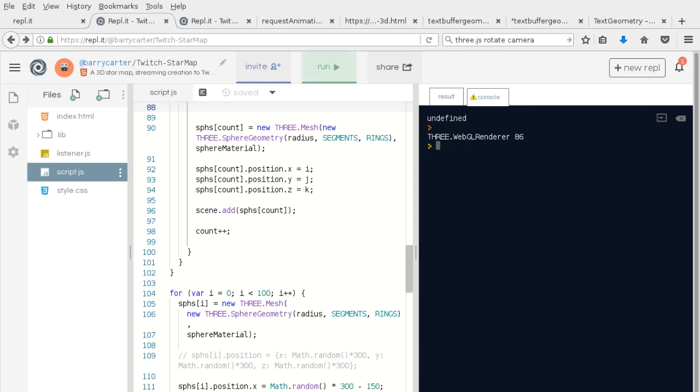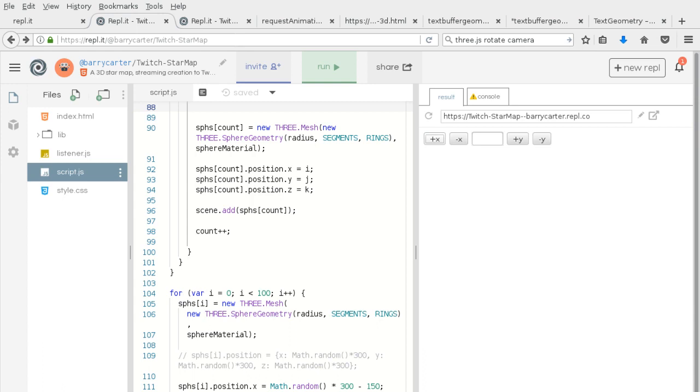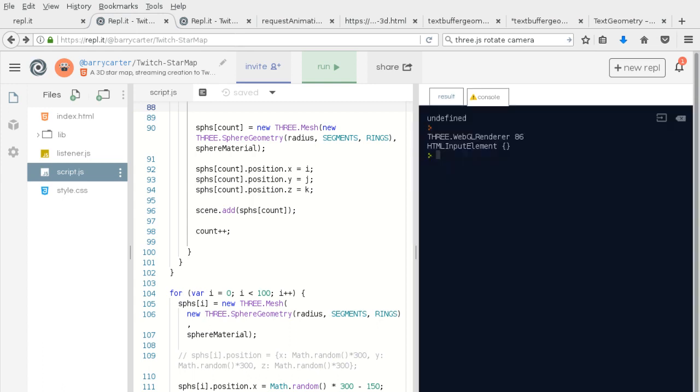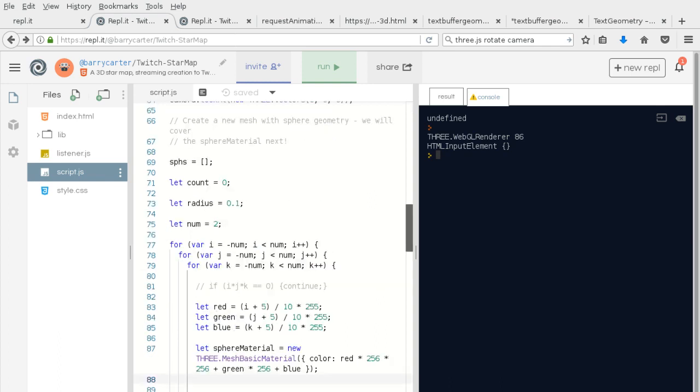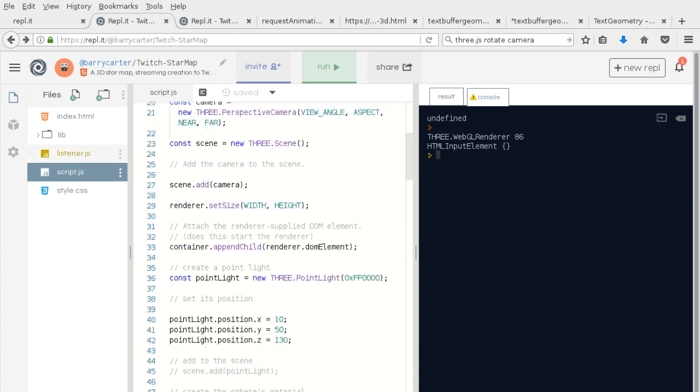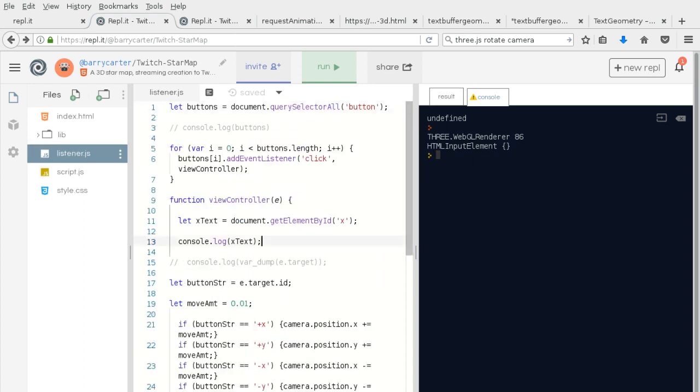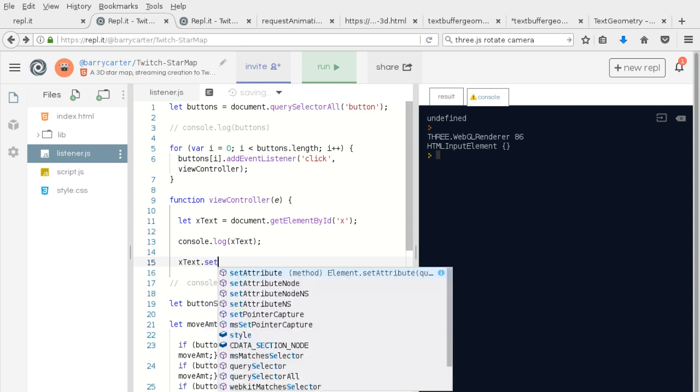Okay, that was not helpful. I'm sorry, as I said, we need to do this before something happens. HTML input element, so it looks like we've got the correct thing here. Let's go crazy and see if we can just do set value, which I'm sure won't work, but some variation of, actually, set value.